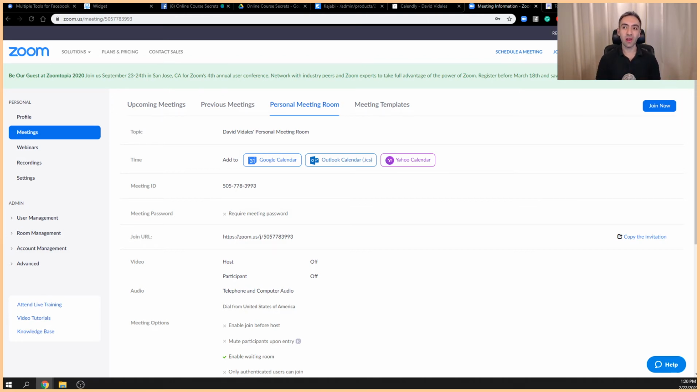And you can do it for support, group coaching, whatever you want. It's very, very stable. It works. They have a record function. You can use a whiteboard. There's a chat. It's just really, really good.